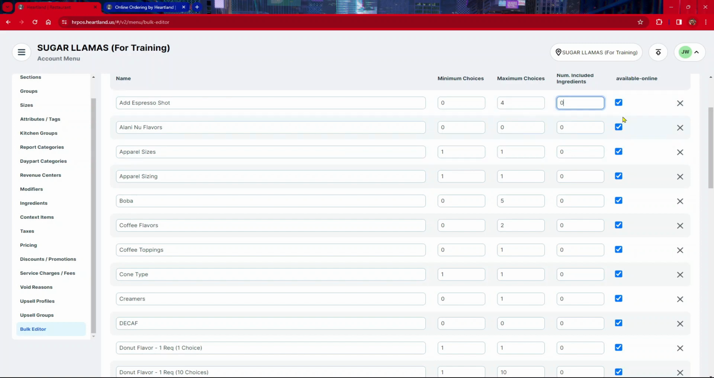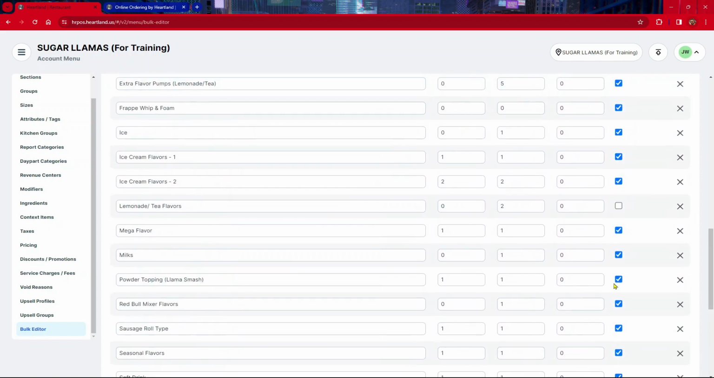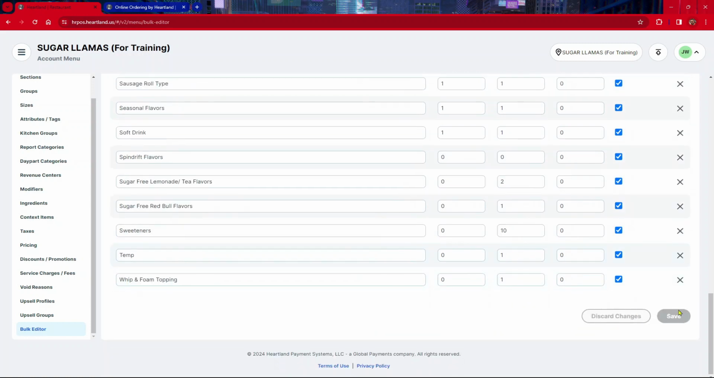And then you have this column for whether or not you want it to be available online or not. So it's nice to be able to go in here and just mass select all the ones that you don't want to show up. Don't forget to hit save at the bottom and then publish changes after that.